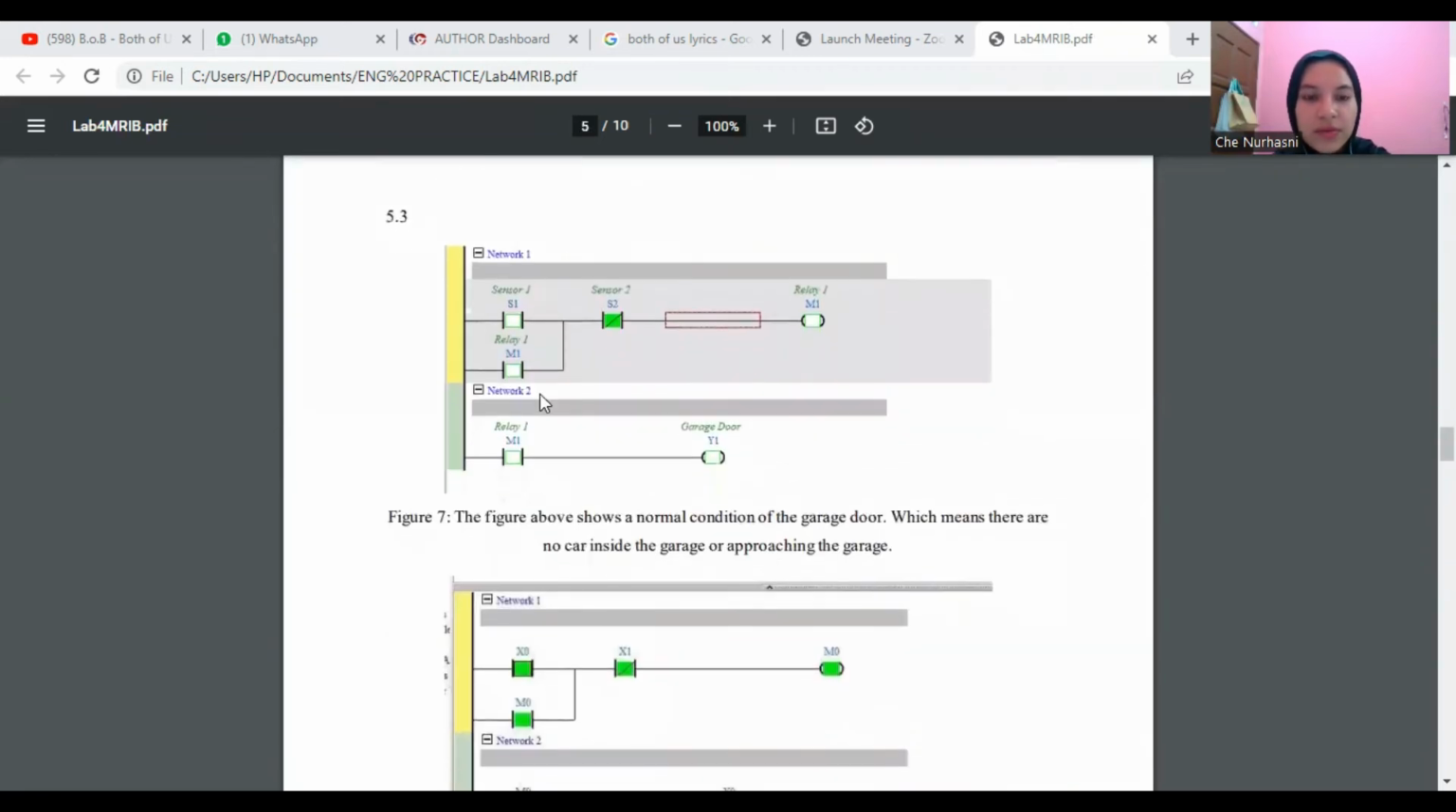For 5.3, this figure shows a normal condition of a garage door, which means there are no cars inside the garage or approaching the garage. So we have three contacts, which are X1, X2, and M1, and the output is M1. The network 2, we have M1, and the output is Y1.